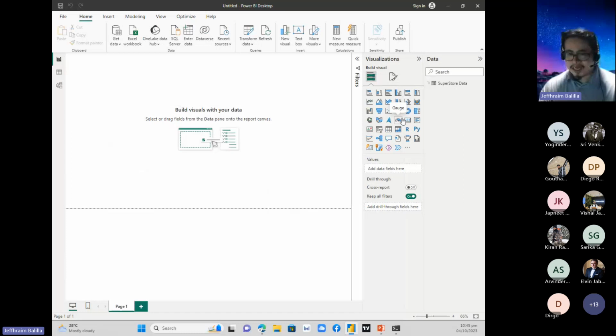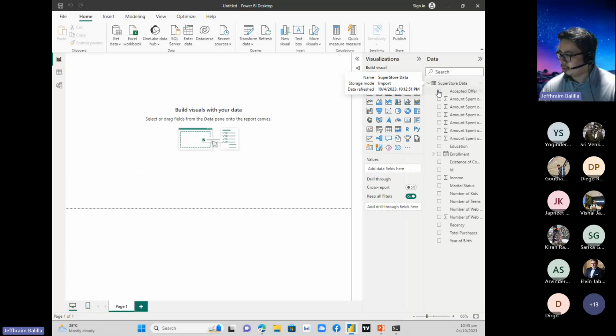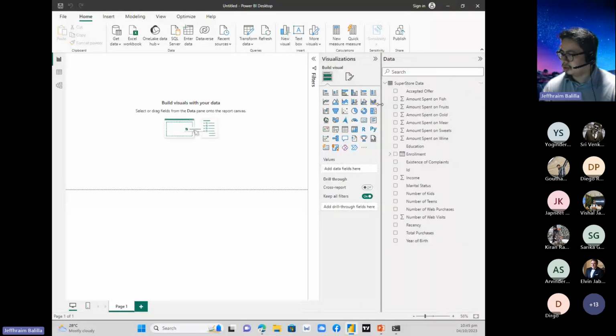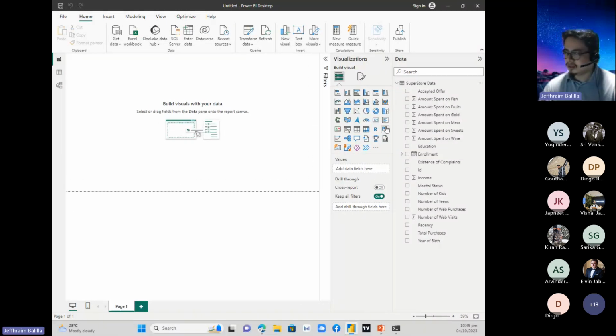Let's create our dashboard. I want you to do this with me. Open your Superstore data set, load it in your Power BI. No need to do the measures, no need to do the coding. Click on this drop down option to see all of the columns that we have.